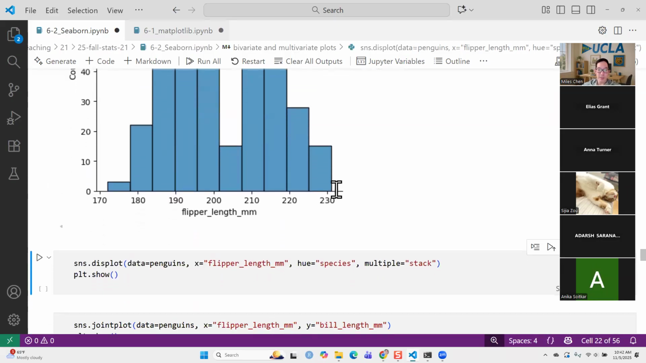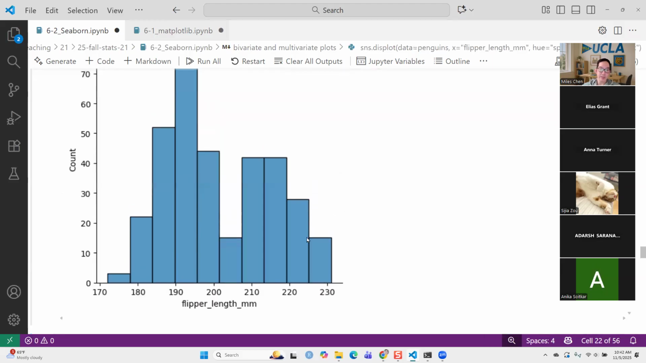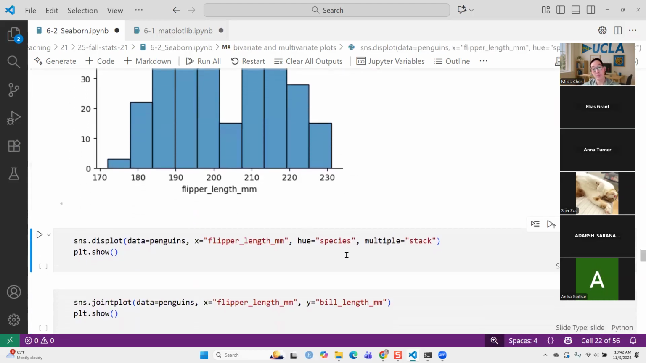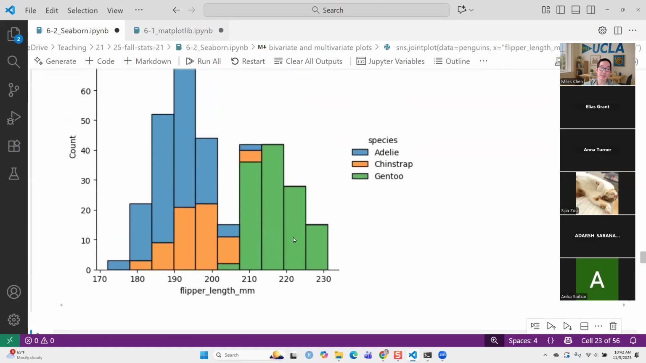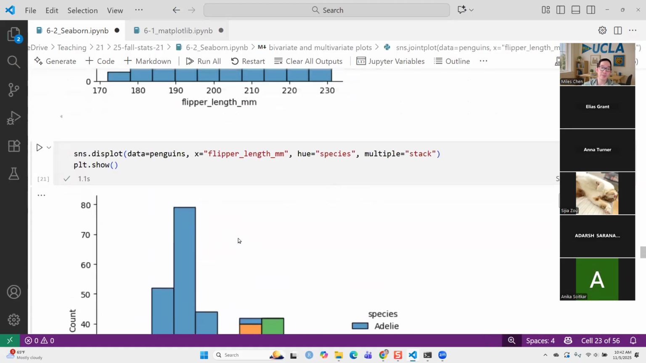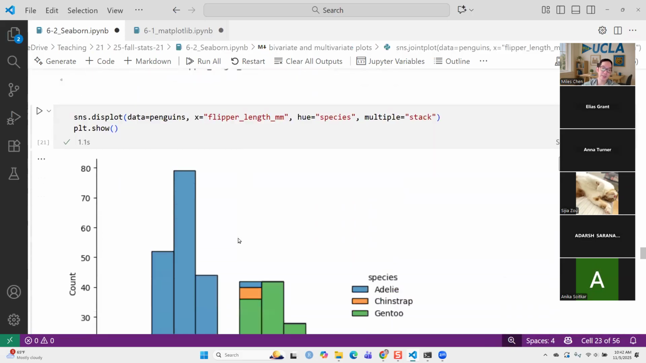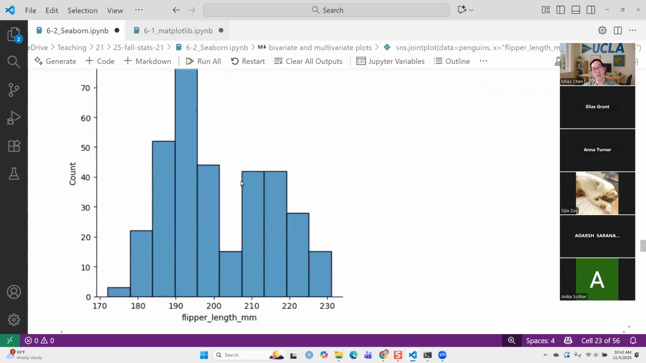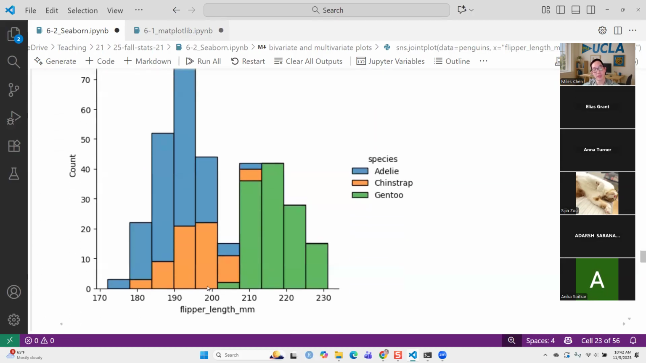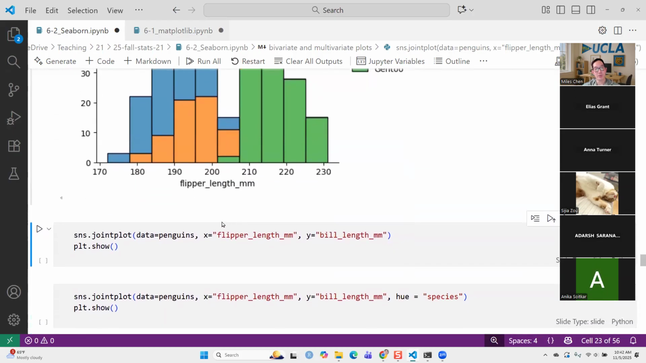Okay, here I've got this histogram. You can also call hue equals species here, and then we're going to have different things. You have a few options. One is multiple equals stack, and this is going to stack the different colors. If you look only at the shape, like if we ignored the colors, the shape of these bars is exactly the same. But here we can see the underlying numbers for all of these things.